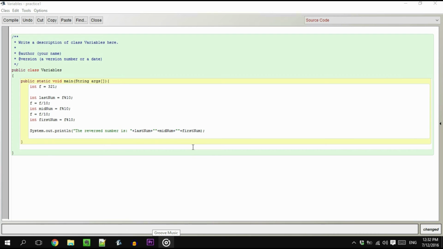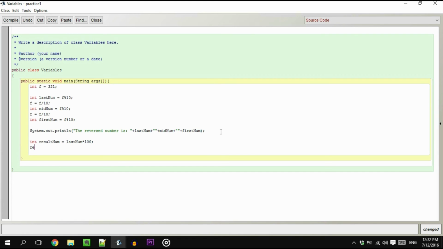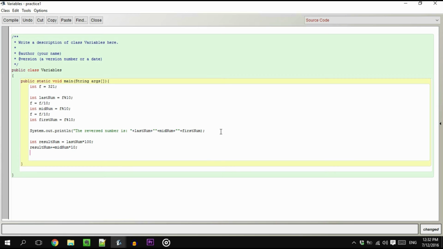But what if you want to save a new reversed number to a variable rather than printing it directly onto the screen? Let's create a new variable and call it resultNum and store our new reversed number inside it. To do this, we can multiply our last number by 100 and add it to the result. Multiply our midNum by 10 and add it as well, and add the firstNum as it is. Now the number 1, 2, 3 is saved in the resultNum int variable.